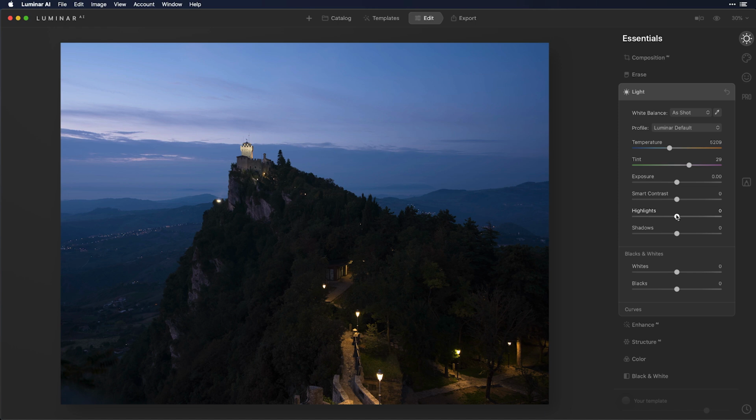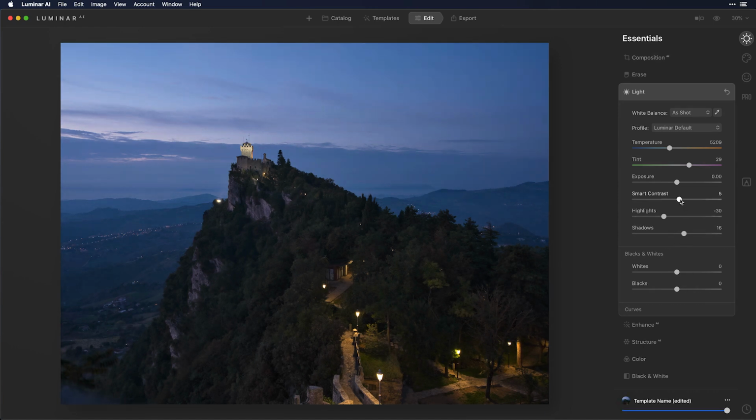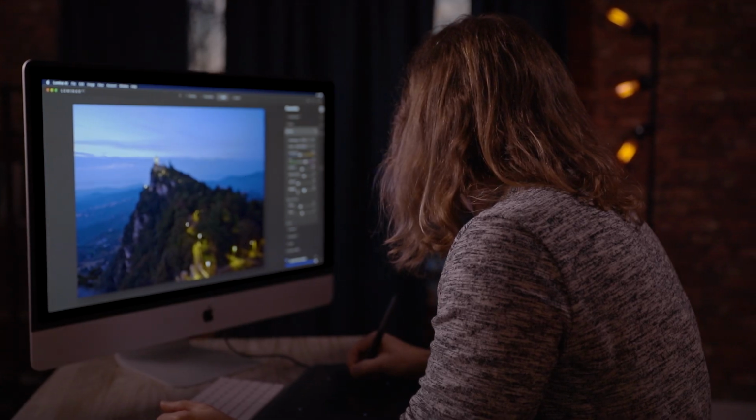So here, we could quickly tune back the highlights and bring up the shadows and add some contrast. We can also make direct adjustments to the overall exposure and really fine-tune all of this. But it can be a lot of steps.